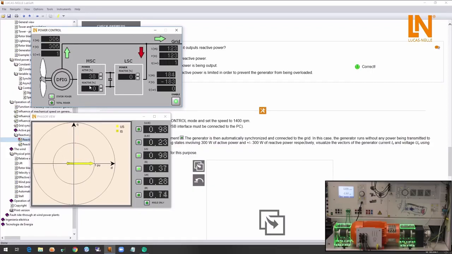Increasing the excitation via the machine side converter beyond the rated excitation causes the generator to supply the grid with reactive power. The generator then acts like a capacitor. Reducing the excitation to below the rated level causes the generator to draw part of its required reactive power from the grid.